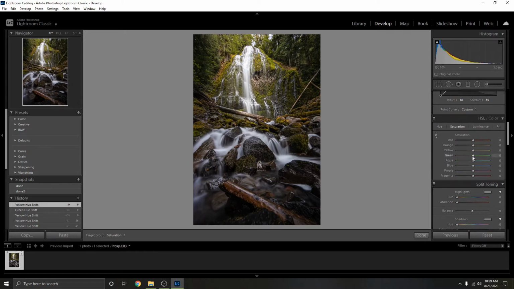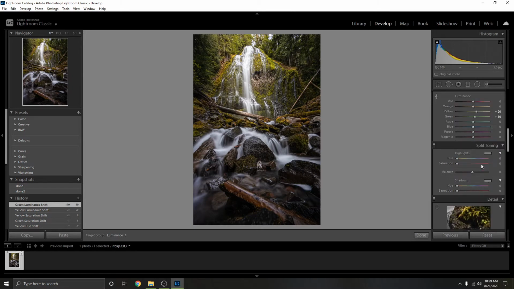For saturation, I definitely want to amplify the greens and the yellows. For luminance, I definitely want to give yellows and greens a boost as well. Greens not so much, probably yellows a little bit more. Okay, I think that looks great.